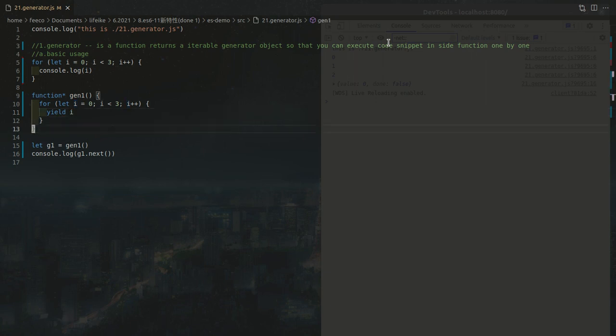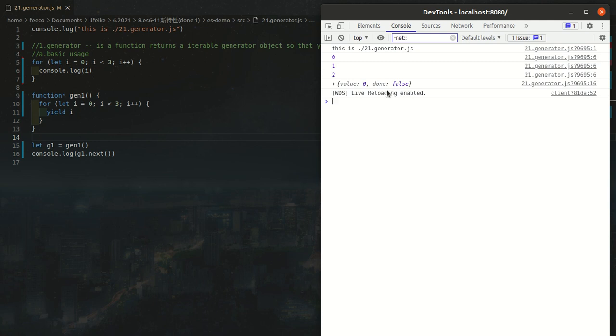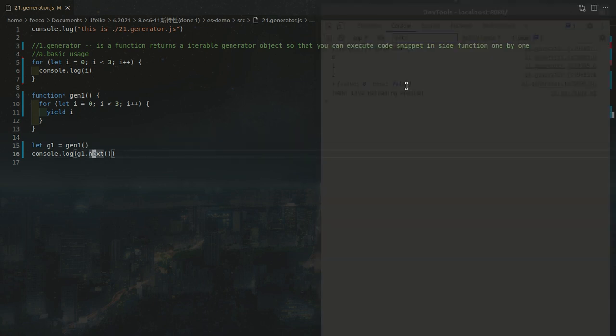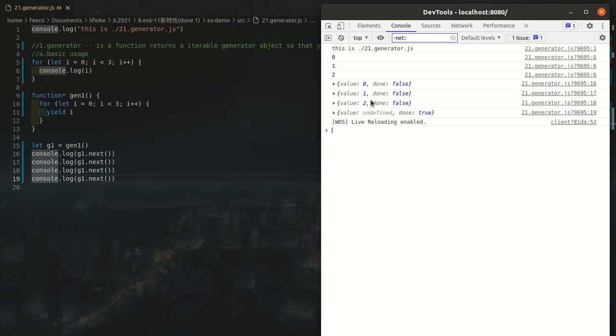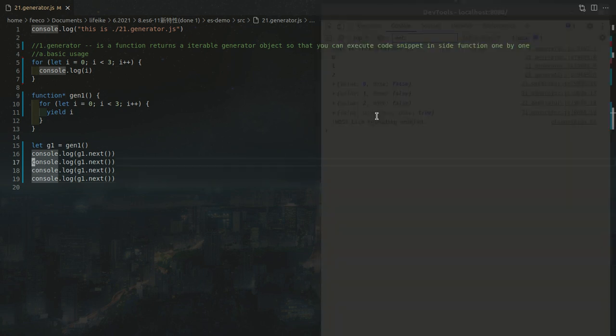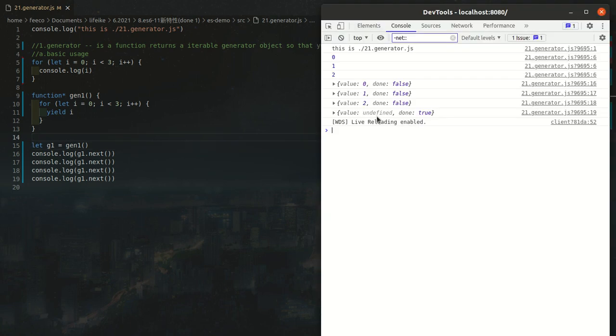So as you can see here, return value 0, 1, 2, right? This is undefined, and this done property has become true, right? So why is it undefined? Because there's no return expression in this function. If there's no return, by default it returns undefined. So it's pretty simple and clear. By using the generator function, you can just execute your code inside the generator function one by one.